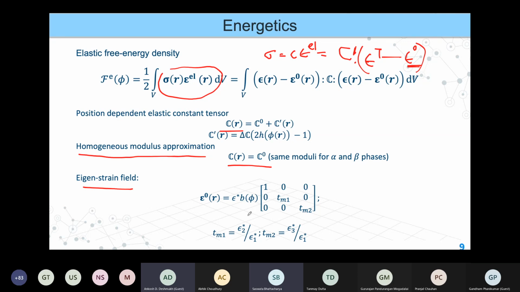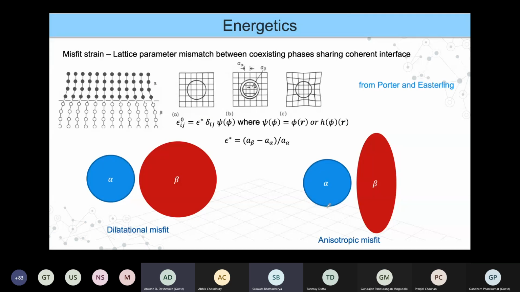And if you look at the typical form of this eigenstrain, then you see that this TM1, for example, is epsilon 2 star by epsilon 1 star. So epsilon star is the magnitude of the eigenstrain. So I can use the TM1 and TM2. These are basically tetragonalities, and these tetragonalities can introduce anisotropy in eigenstrain. But in our first few examples, we will use dilatational eigenstrain. So I'll go a little bit into what you might mean by dilatational misfit.